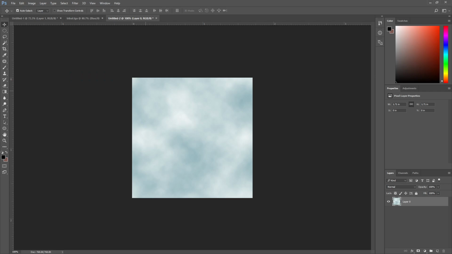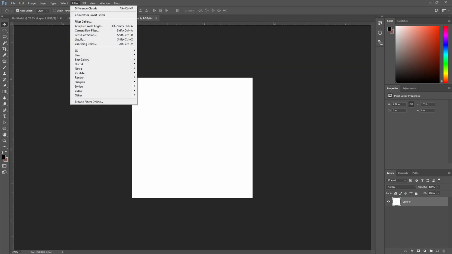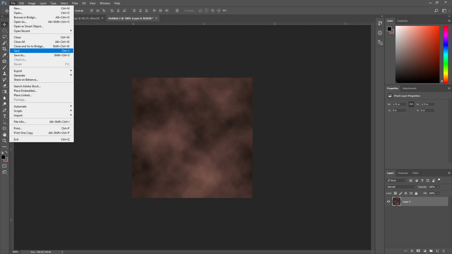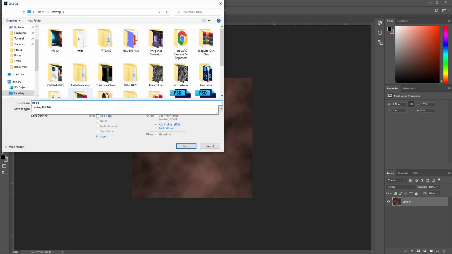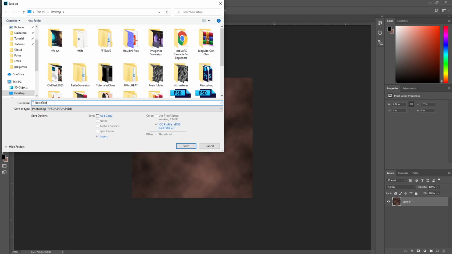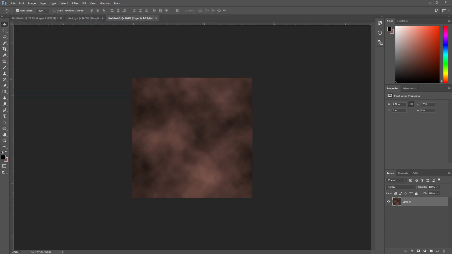Was it difference clouds? Yeah, honestly, I think this should be fine. Just the normal clouds. This should be okay. So let's import this as a noise. So save as, this is noise, although you should be using something like T underscore noise test. Okay. TGA, just save it. There we go.